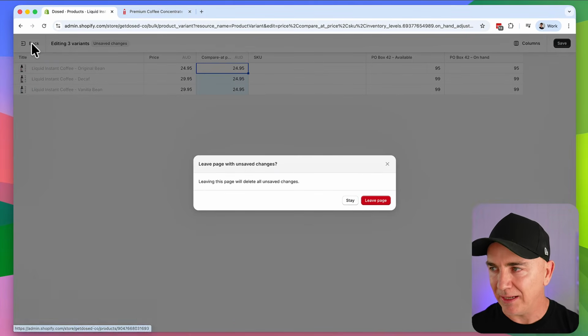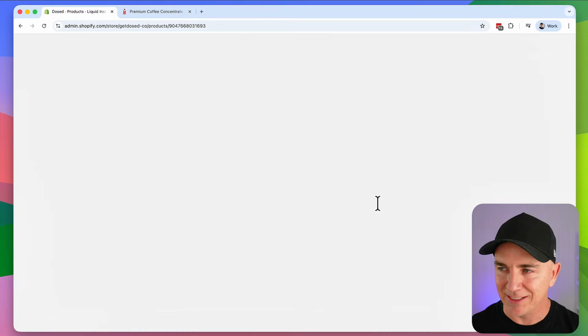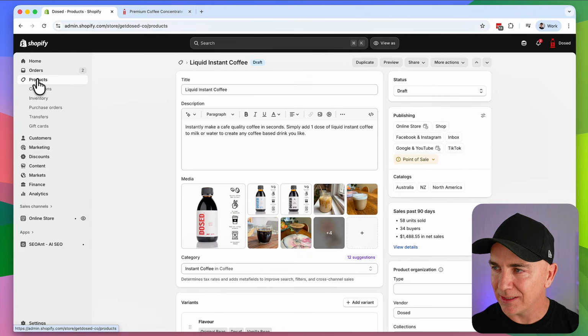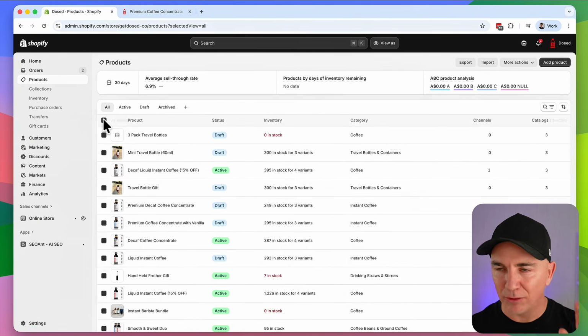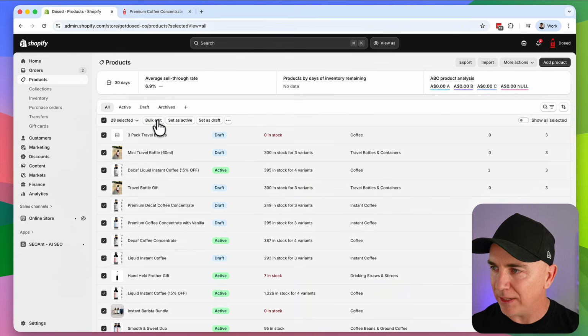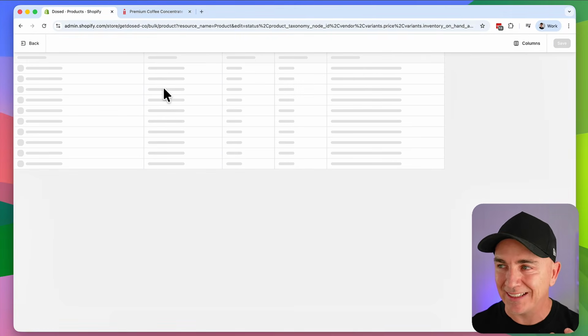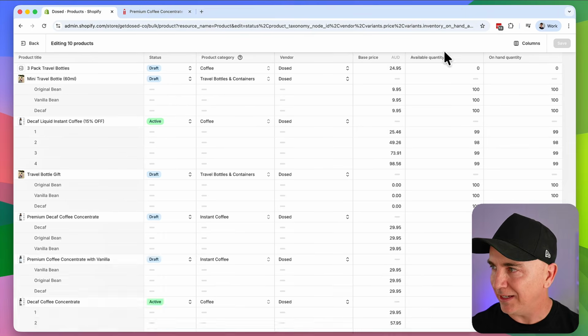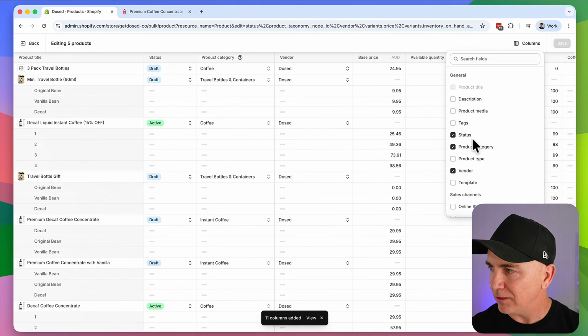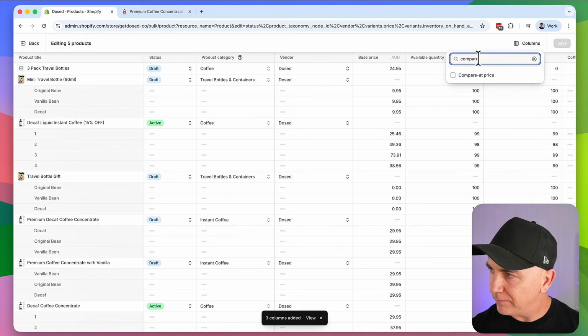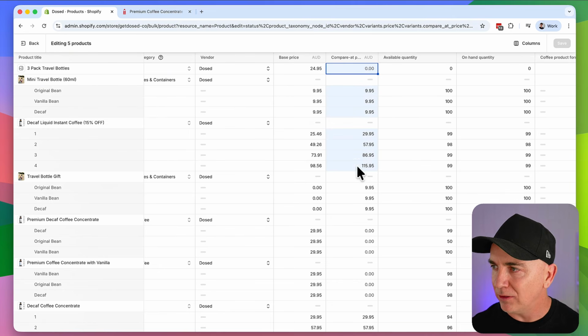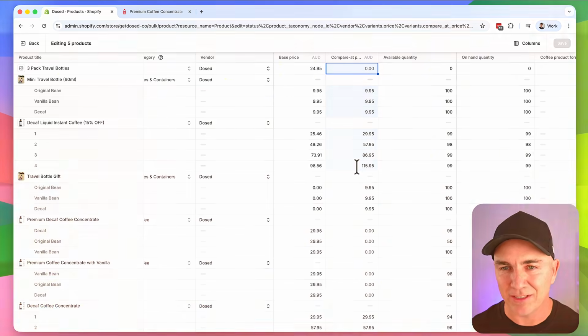If I go back out of this, I'm just going to leave page because I don't want to discount my products. And I go to my products. What I can actually do is select all the products that I want to discount. I can click bulk edit here, and I can do the exact same thing. I can add in a column of compare at price, and I can go through and bulk edit all these prices as I want to. So that's how you set up Shopify discounts the right way.